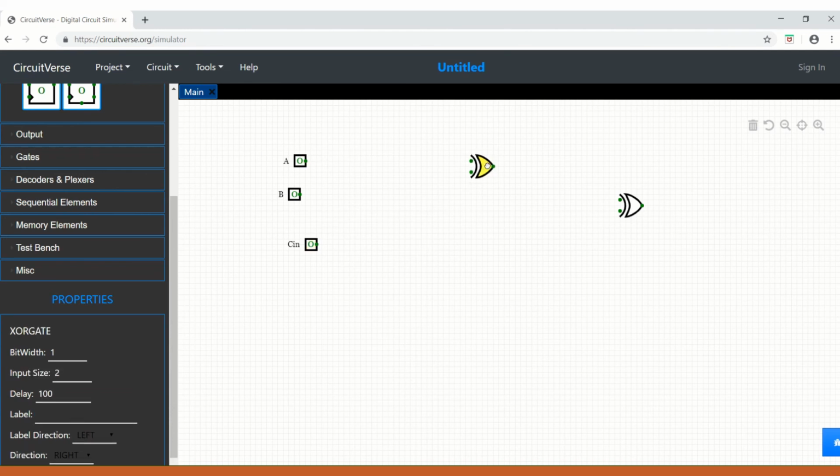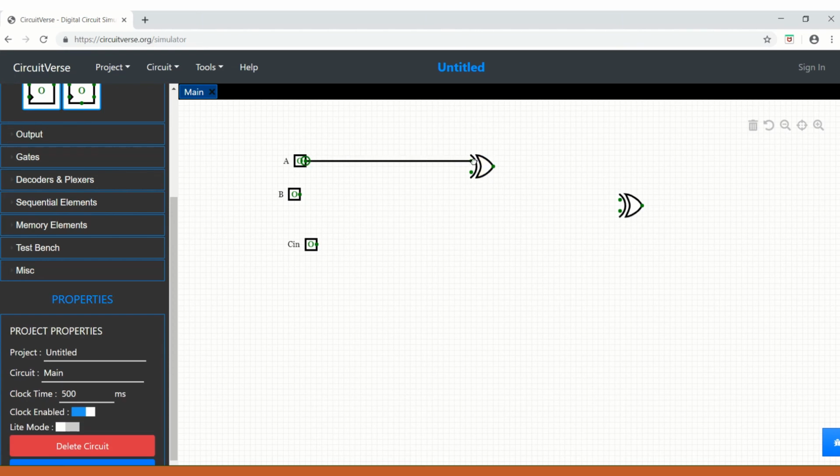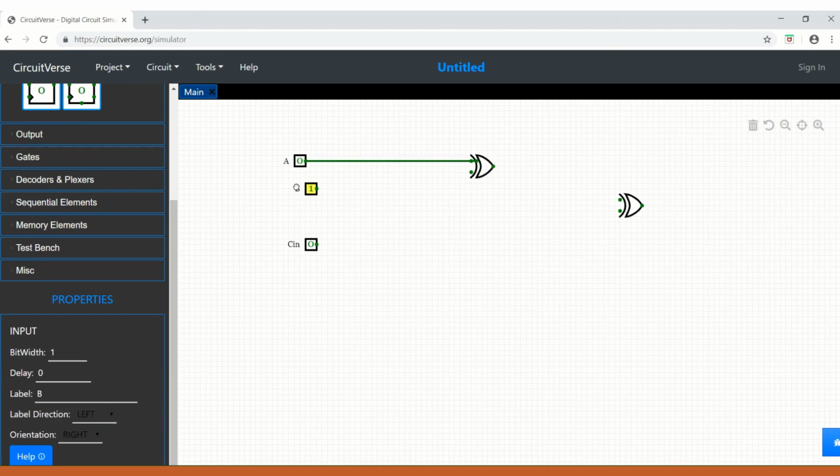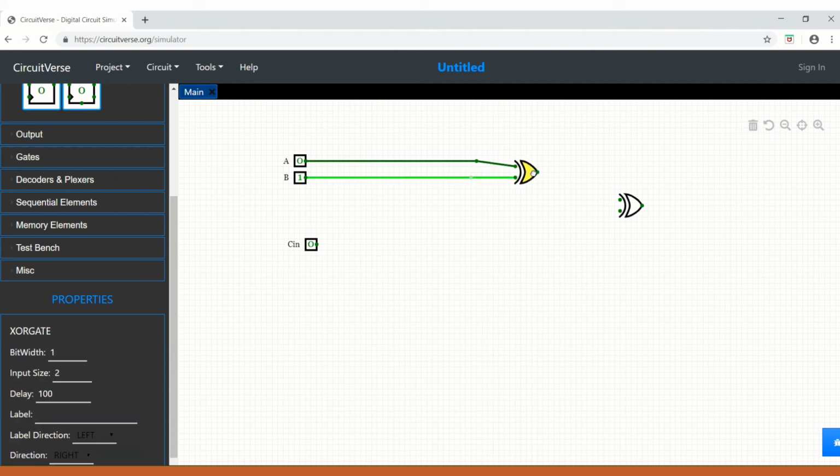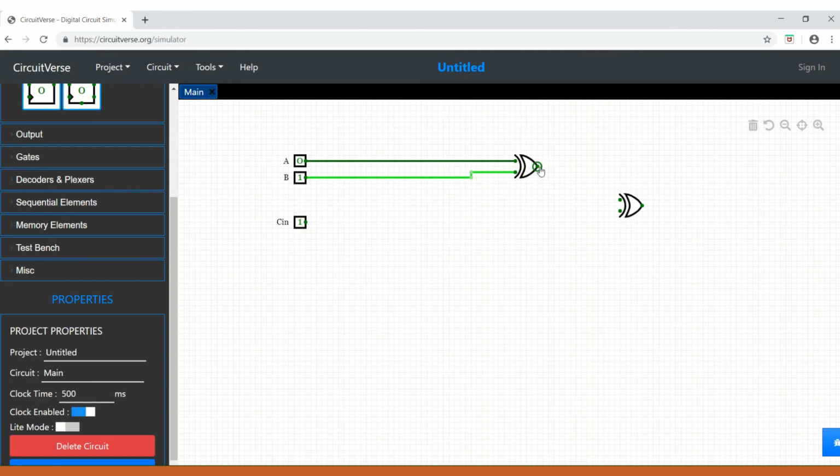Directly you can make the connections between the input and the gate like this. So again A with B. You can specify like this, C in. Now the output of this XOR gate is to be connected to the input of the next XOR gate, and C in will be connected here.